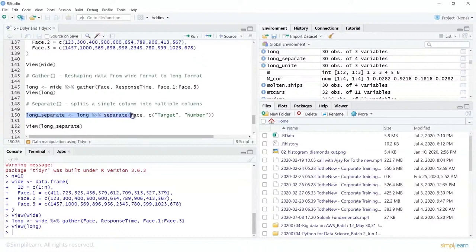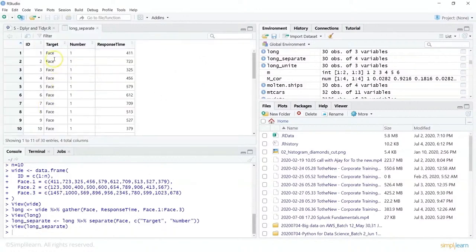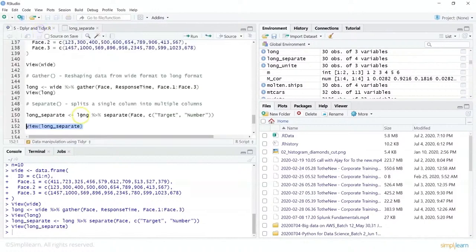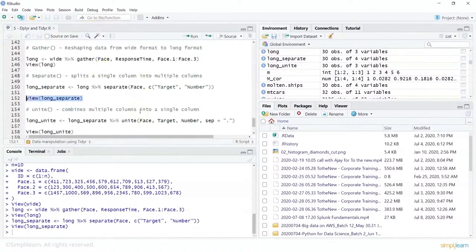Then I'm saying separate. I want the phase column. And then when I separate the columns, what are my column names? I could also give a separator by giving a comma and then mentioning the separator, if that is required. So let's do this. Now let's have a look at our long separate. What we see here is the column which we used, the phase column, that was to be split into target and number. So you have phase being split into target and number, and then you have the response time. So this is how you use the separate function.